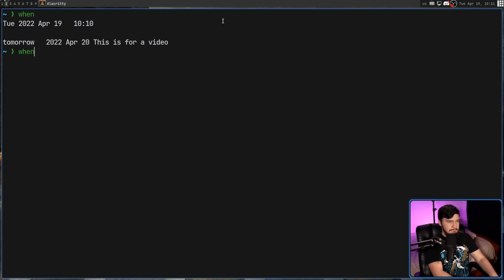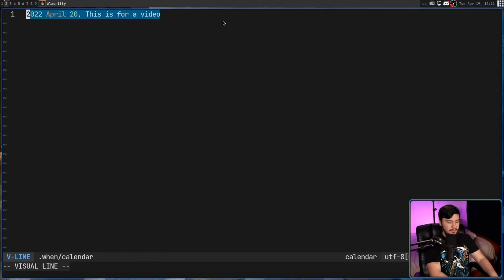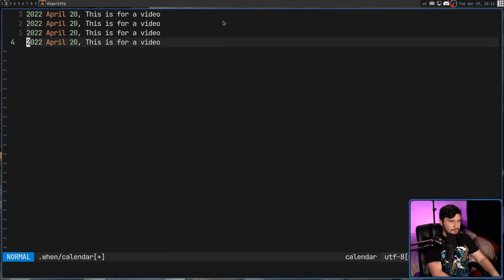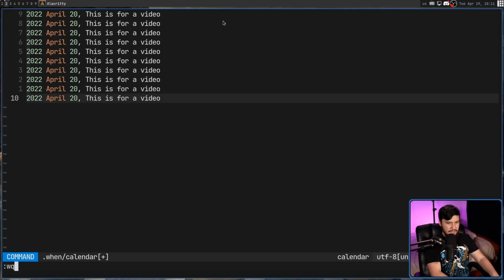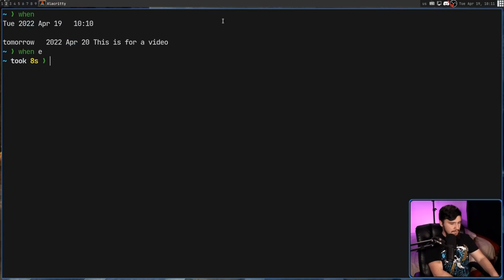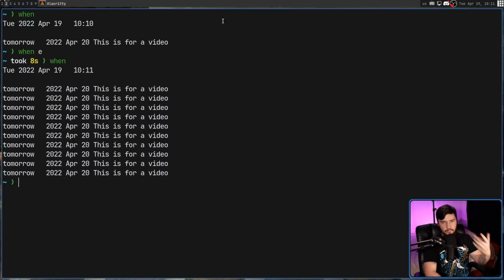Now, these can be done basically as many times as you want. So every single event is going to be one per line. So let's say we have all of these different events here. So now all of these, I guess 10 events, are now going to show up when we go and run the when command. Now, by default, it's going to show 14 days into the future and then one day into the past. But this can be configured.